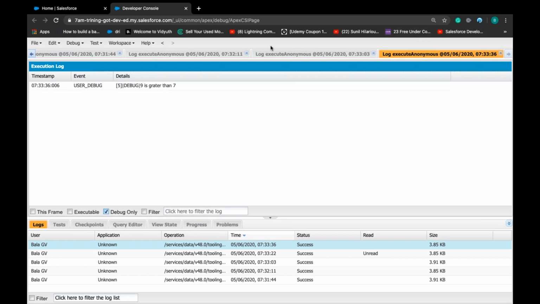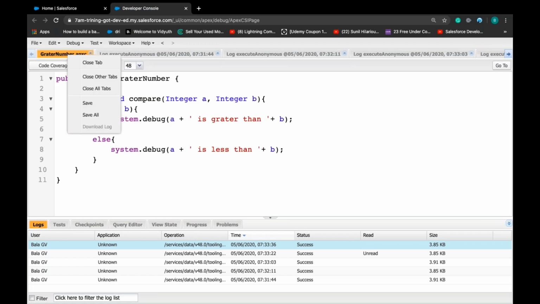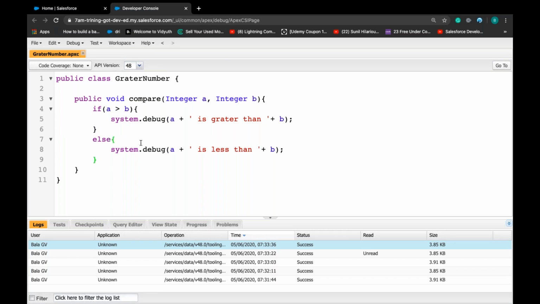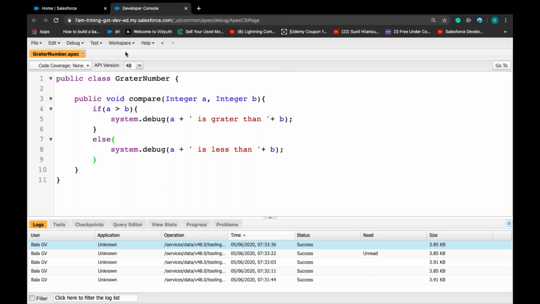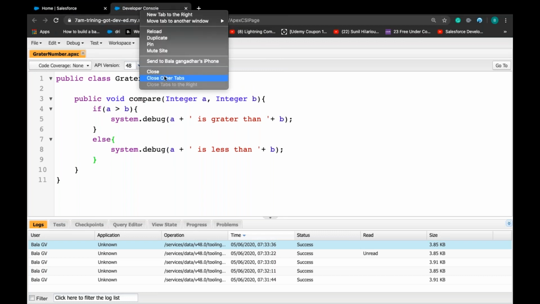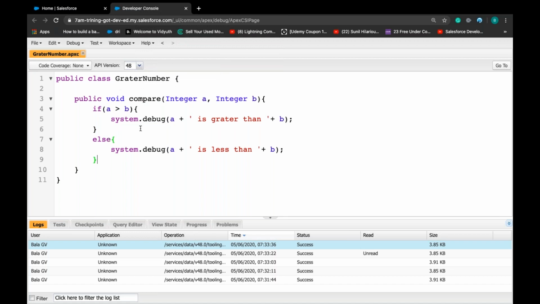Now I have a lot of tabs open, so I want to close all the other tabs other than my program. I can just right click on the tab and click close other tabs, which will close all the other tabs. This option is there in Chrome also. In a lot of IDEs or places we see the same option, close others, so it's not new.